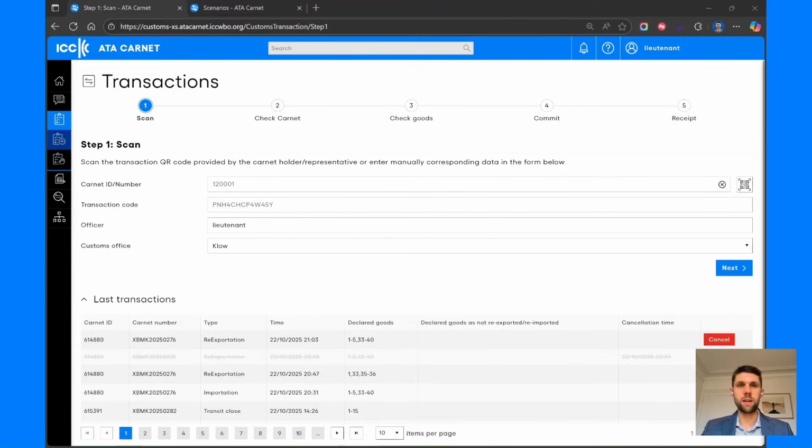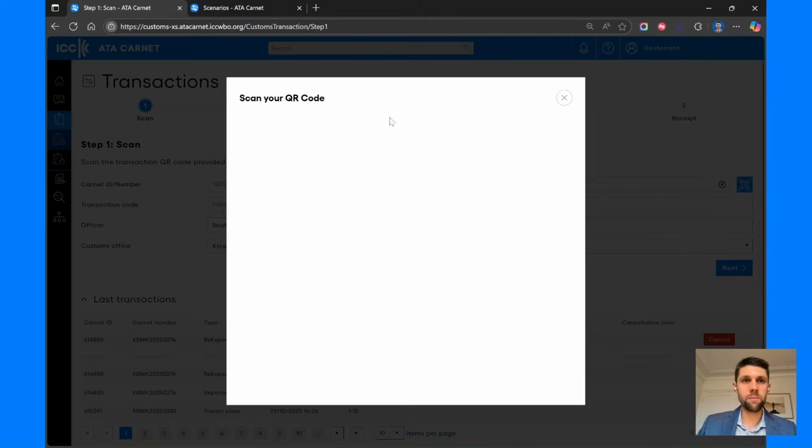Okay, so here we are on ATA Carnet Customs. I am logged in as a customs user, and this is the home page that I'm presented with. And from here, this is where we start the transactions. So what I can do here is I can either type manually in the Carnet ID or Carnet number and the transaction code given to me by the holder or representative, or I can scan the QR code from the phone directly. So this is what I'm going to do now. So open the camera.